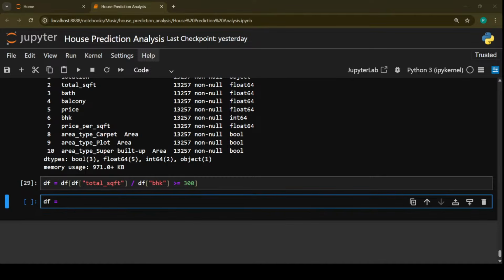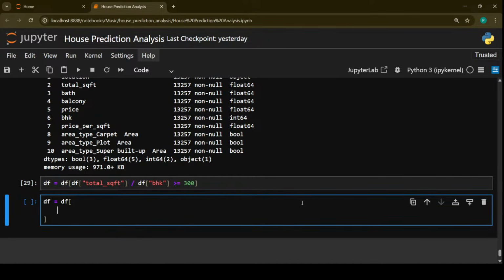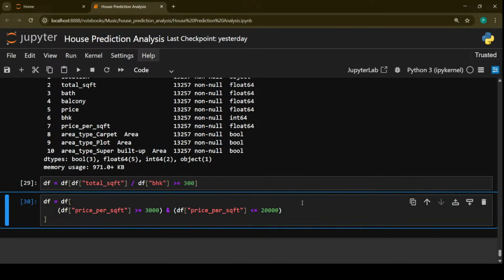Then next, what we need to do, here we'll do basically df, price per square feet greater than or equal to 3000, and price per square feet less than or equal to 20,000. Okay, that's it. Let's run this.